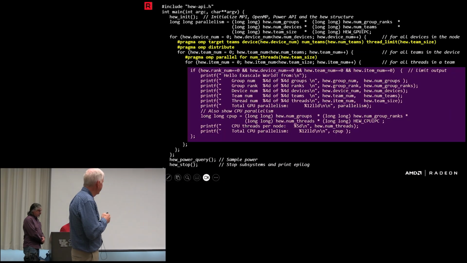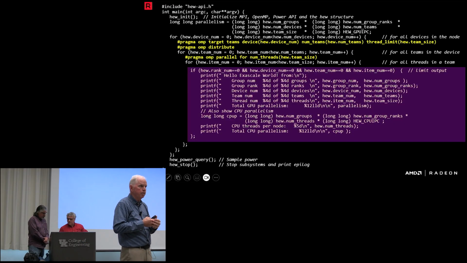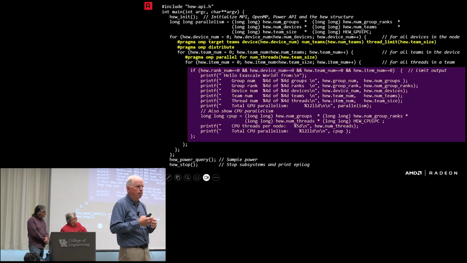I'm going to see if I can get one quick slide in and get a number. So what you do is you multiply the number of items at each of those levels, and that should get you to 10 billion way parallelism.